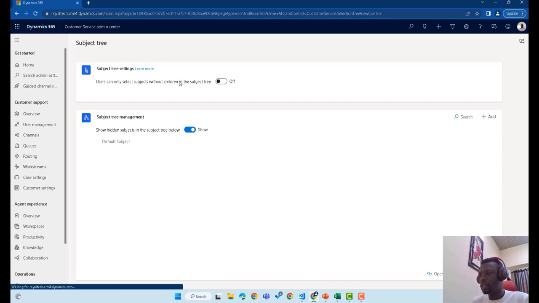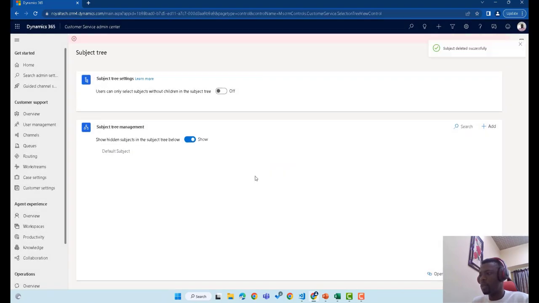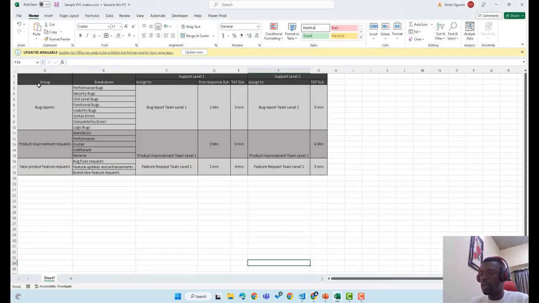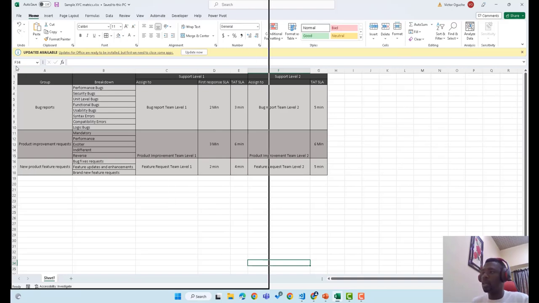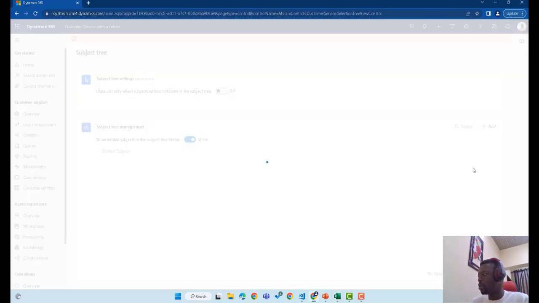Then voila. So our subjects. We could just clear whatever is there out of the box. Just clear this, delete, confirm. So okay. Now we'll head over to what the business gave us. From the business, we have headers of bug reports, product improvement, and new product feature request. So I'll just drag this to my other screen and we'll start the creation from here.